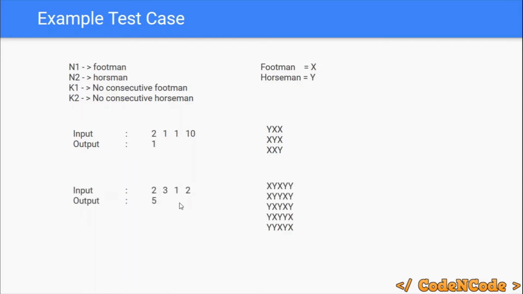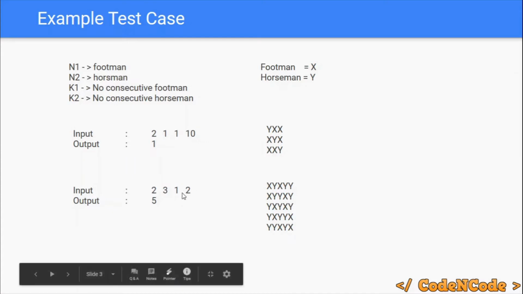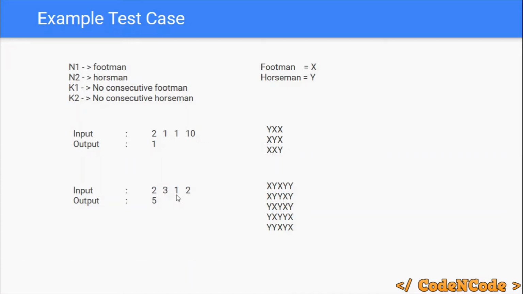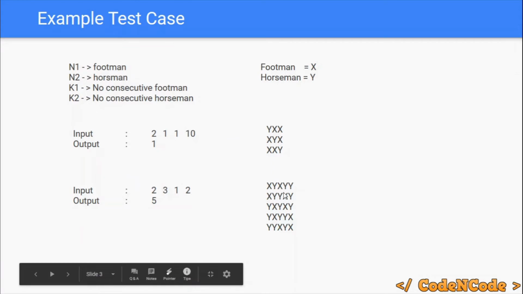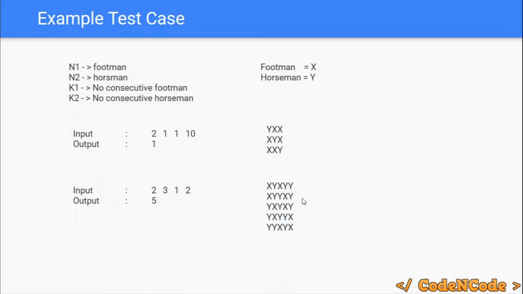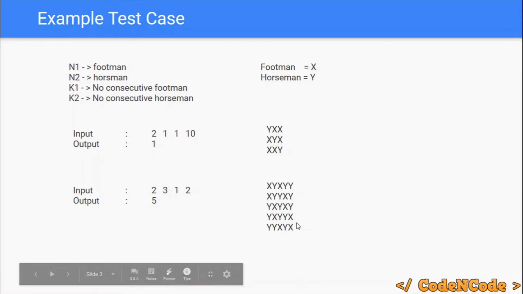Now the second test case says find the total 5 length strings such that there are 2 x and 3 y, such that there is no more than one consecutive x and no more than 2 consecutive y's. So you see, in all of these 5 examples there is no more than one consecutive x and no more than 2 consecutive y's. So these are the only 5 valid strings, so the answer is 5.